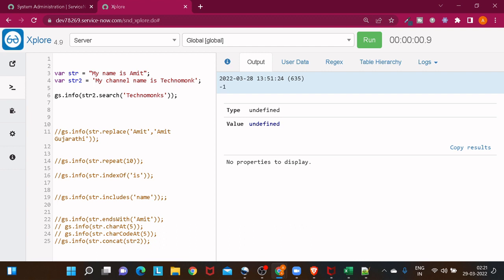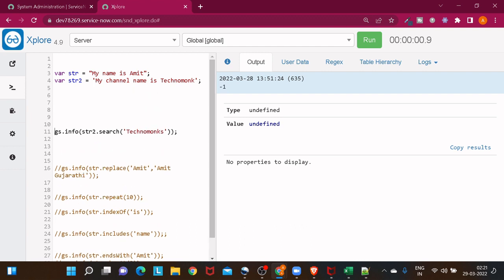Moving on to the next method. These methods are pretty easy to understand, but for beginners, it is a must to understand these things. That's why I'm creating this tutorial. So search is done. Now the next method is slice. What this method does is extract a part of the string and return a new string.